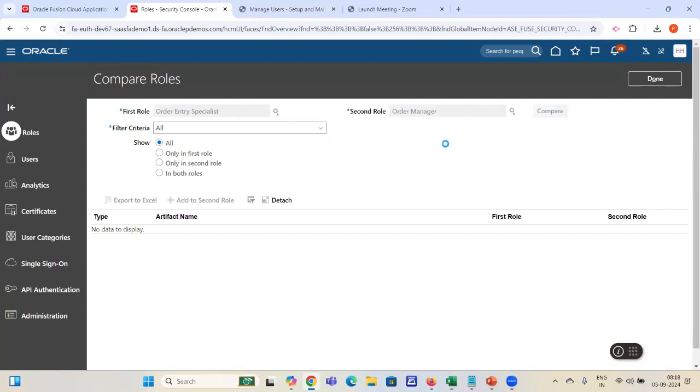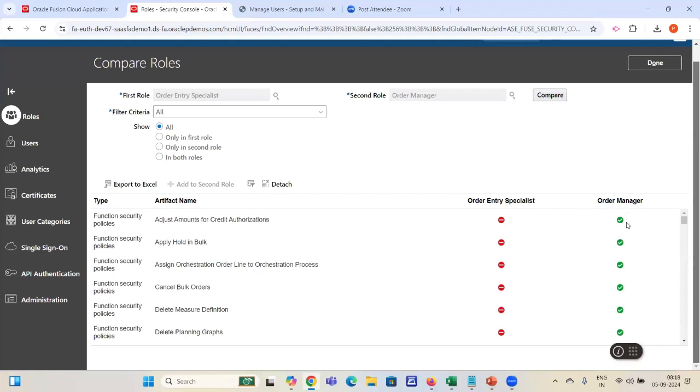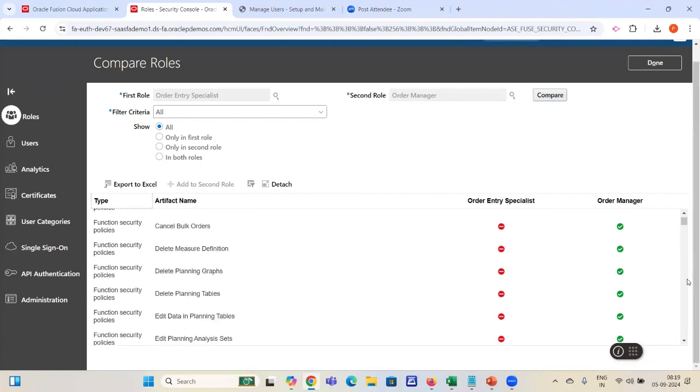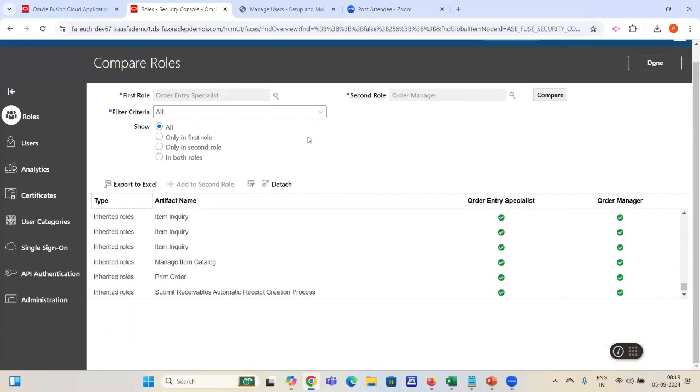It will give you a comparison between these two roles. See this? The green tick mark means this privilege is available here, which is not available in the order entry specialist. If you click on the all option, it shows everything. But if you click on this, some privileges are available in both the roles, some are not.